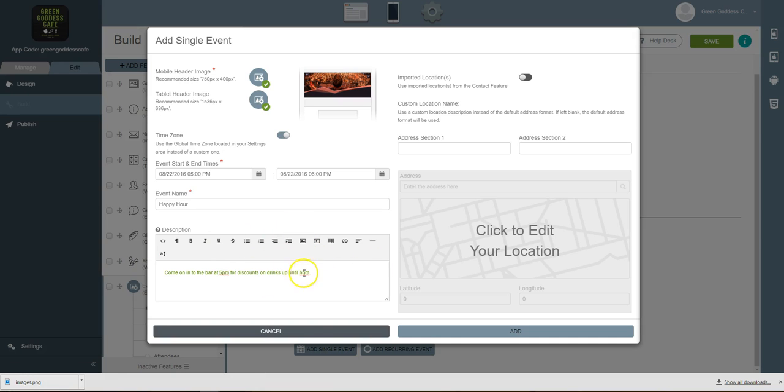Now you can get really creative with this description box. You can upload images, you can customize the background color. You can really think of this as a web page in which you can customize and even add videos and a lot of engaging content. But for this example, I'm going to keep it simple.